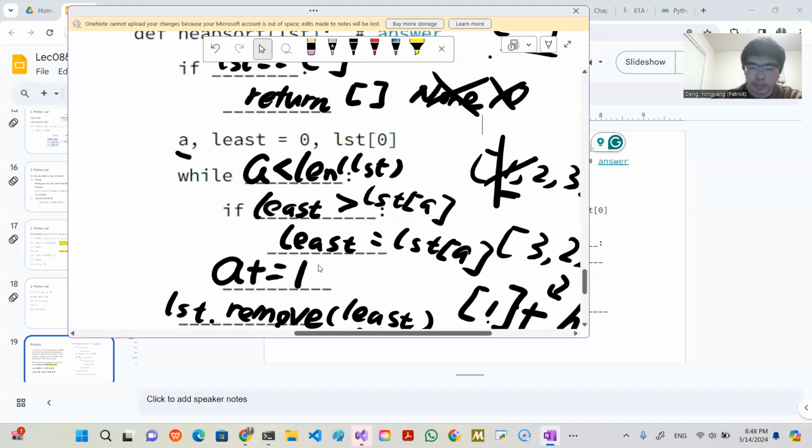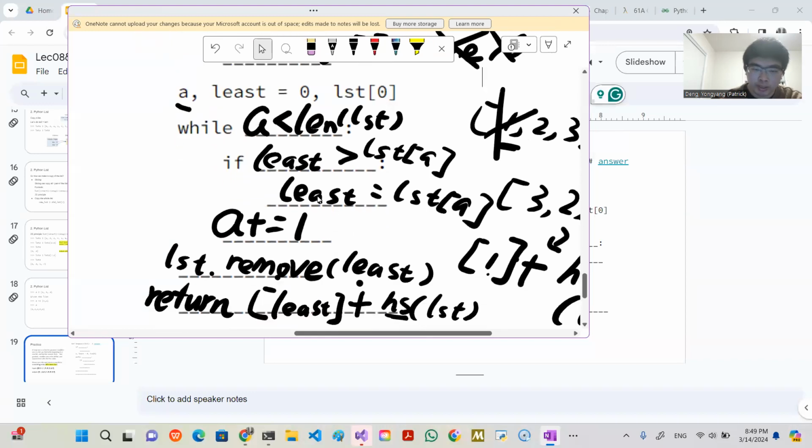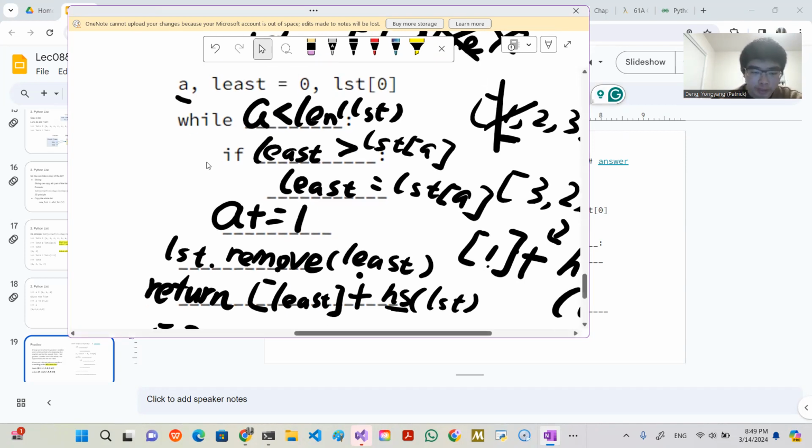this means that the smallest number stored in this variable is not the smallest value in this list. So I will replace it with that smaller number, and I will keep renewing it until I get the smallest number. The variable will be the smallest value of the whole list, and I will loop that by increasing A by 1.